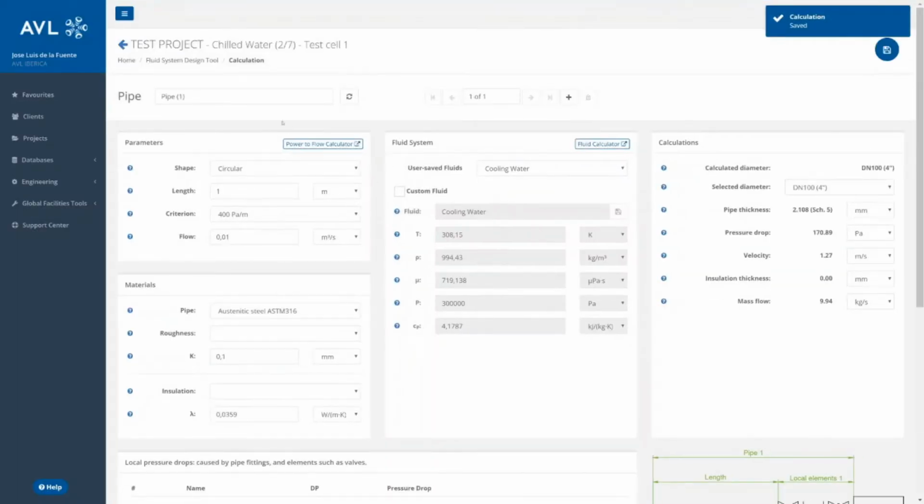This is the calculation screen. Calculations may contain several pipes that can be managed from the topmost section.